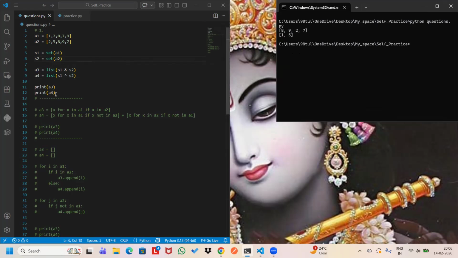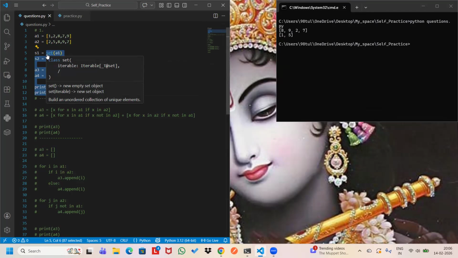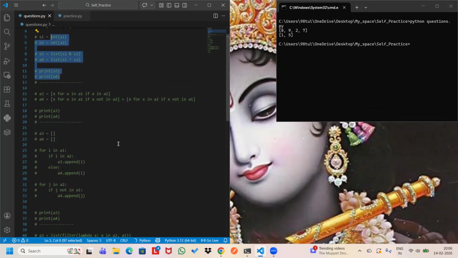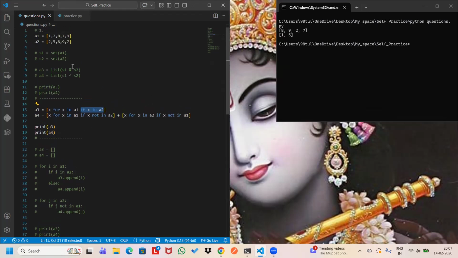This is a very simple approach, but now I want to perform a different approach, which is nothing but list comprehension. So let me do this. A3 will give you what? In list comprehension, the first part will be this one. If X is in A2, that means if X is already in this A2, which is 2 5 8 9 7.